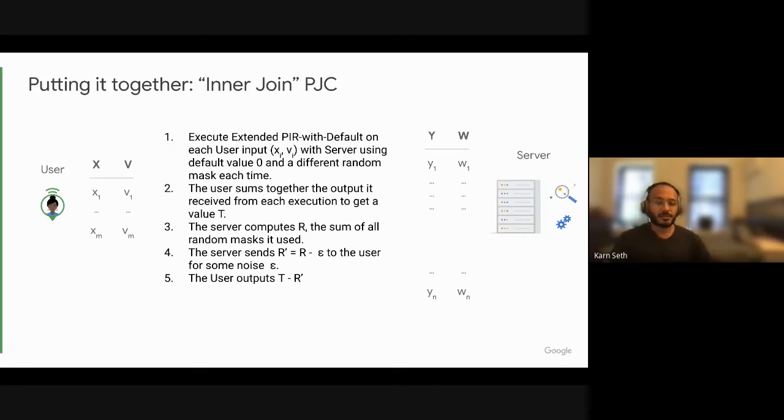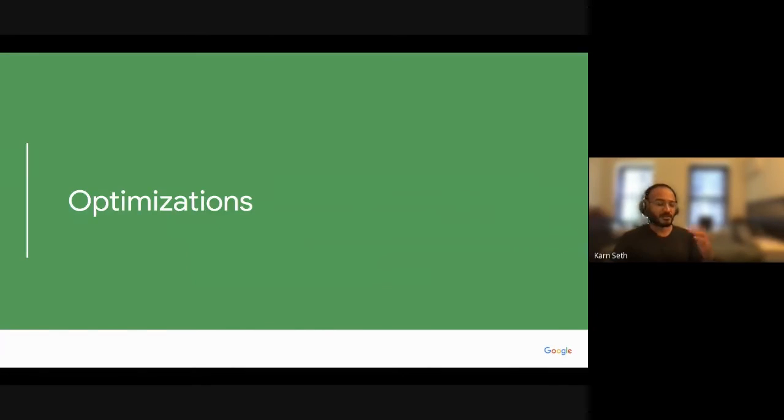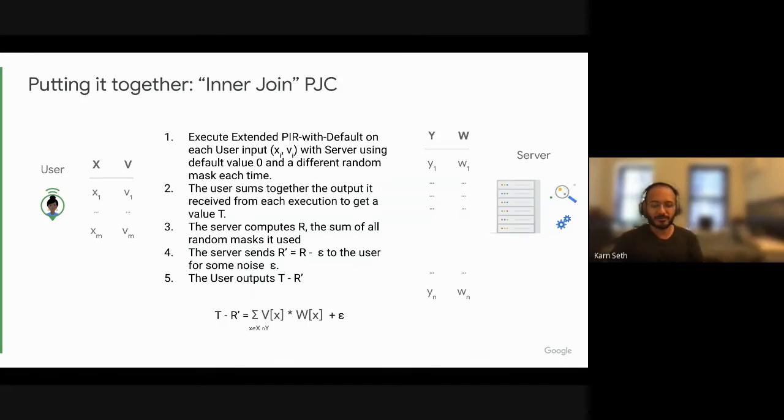And then the user is going to take the value T that it computed and remove this R prime value, which is a sum of masks plus noise. And this effectively unmasks the output. So for the items that were in common, you'll get the product of the weights. And for the items that weren't in common, you'll get the zeros, but you'll get them all added together plus this noise. So this gives you exactly that the user learned the inner product over the items in common. And so this is basically our protocol. I didn't tell you how we did the PIR-with-Default, but you can see the overall structure.